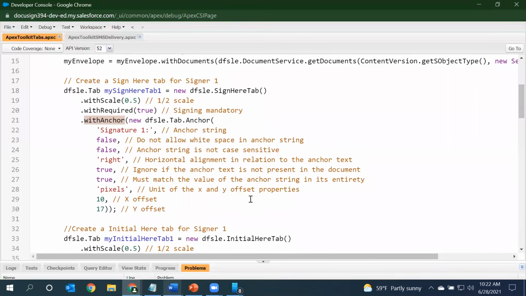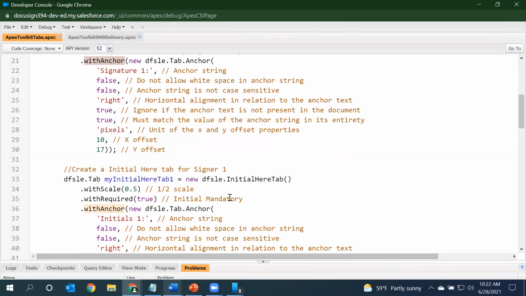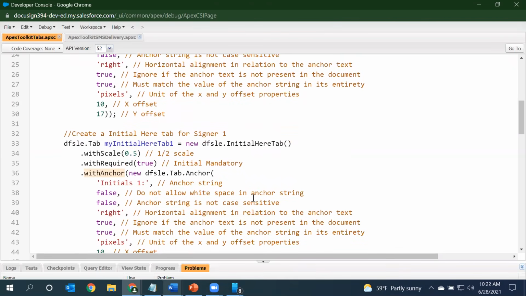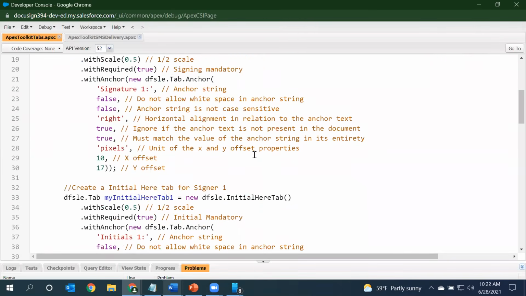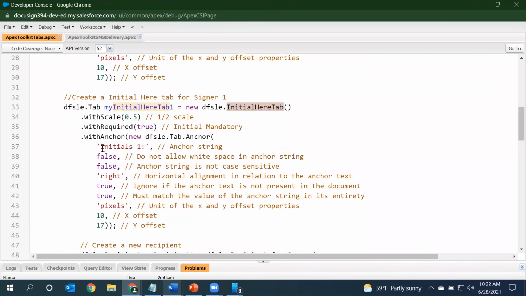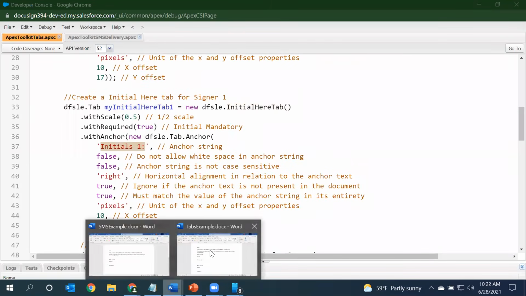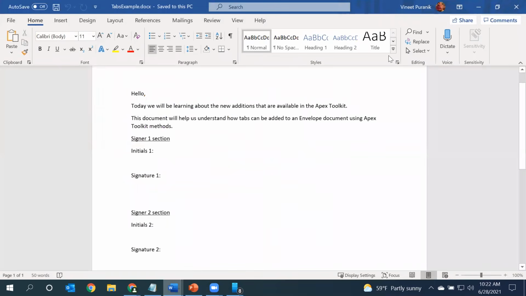You can adjust the alignment as well as set X and Y offsets according to how you want the tab to actually appear in the document, and in order to make sure that the tab appears in alignment with the actual anchor string that you are specifying. Moving one step ahead, I'm going to use the same logic to create another tab, and this time it will be an initial here tab with the anchor string initials 1, so that this tab will be placed here.